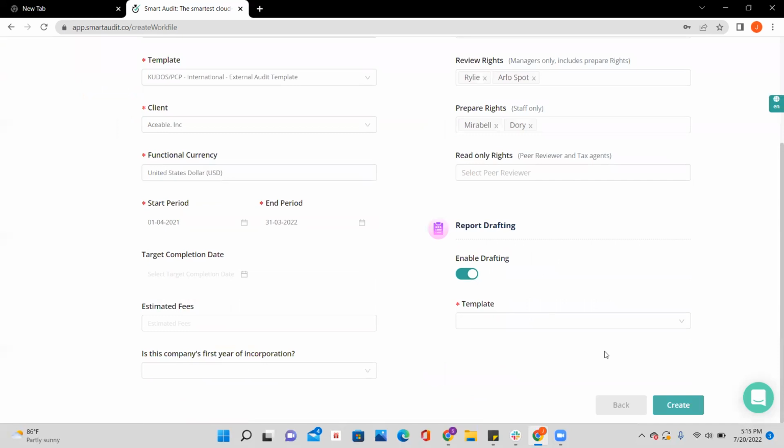And so this is the report. We also have a report drafting feature. Now, if for a particular client you want to use report drafting, you can enable it and select the template. And if you don't want to use it, you can simply disable it and click on create.